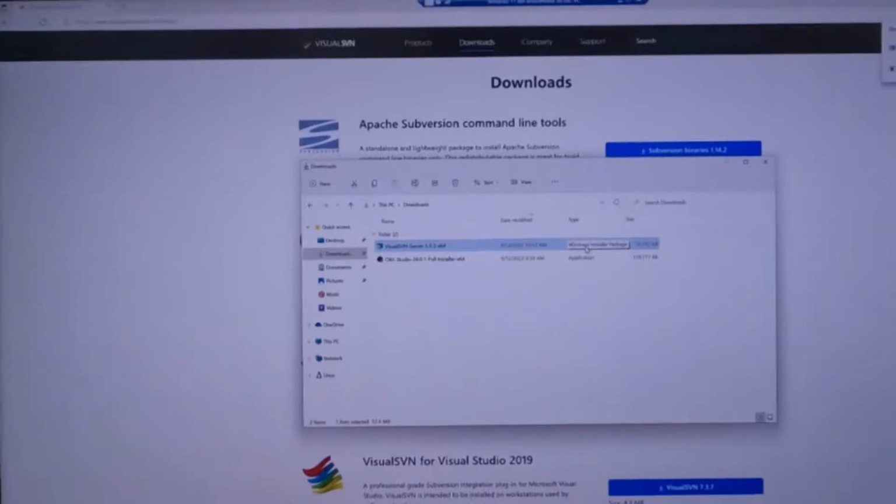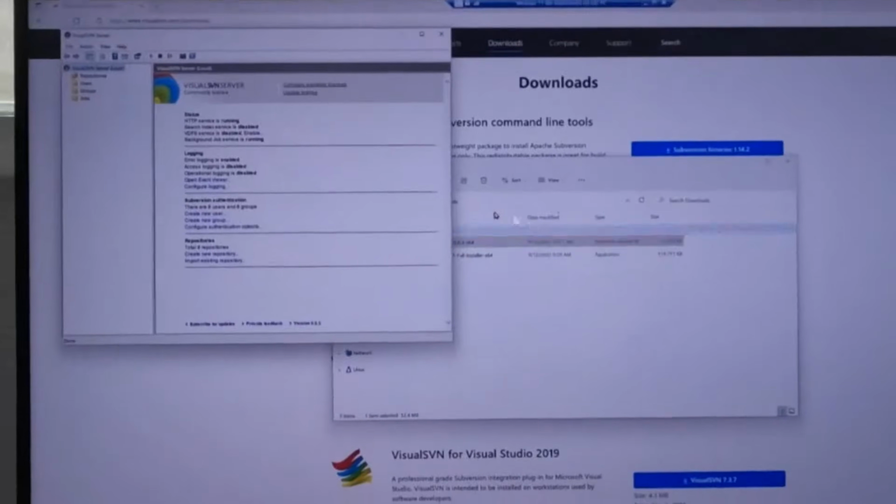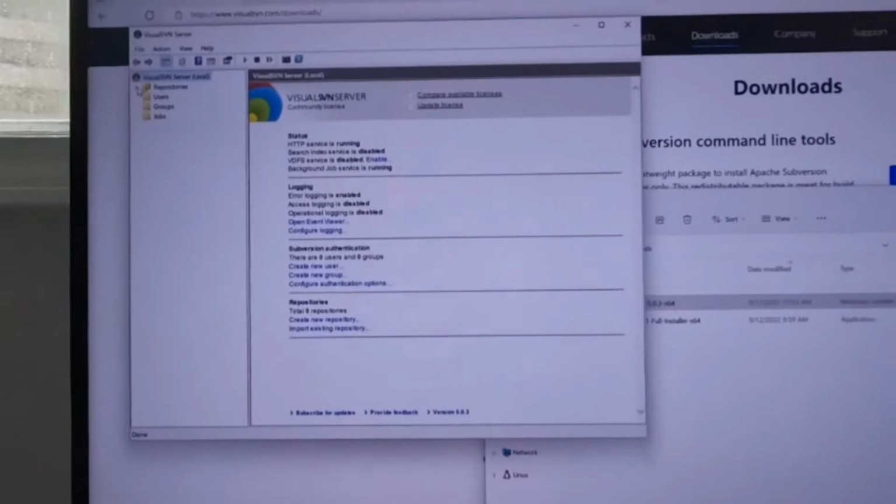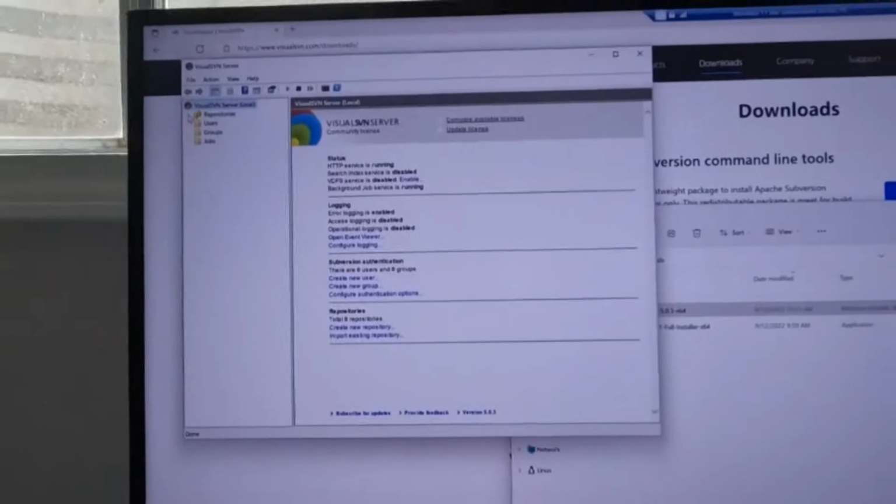That's going to allow us to open up the VisualSVN Server Manager. And right over here, we get a very nice looking UI, so that we can easily set up all of our repositories.